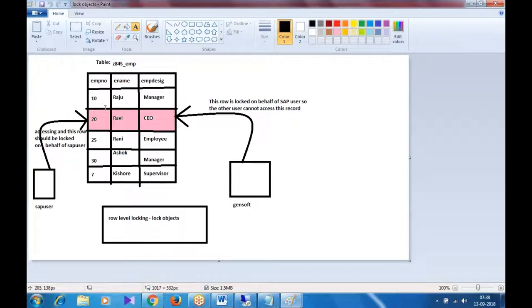So for doing that, we need to create what? A dictionary object called a lock object. And we understood that the lock object name always starts with what? EZ or EY. While creating the lock object, we have to specify the table. What is the table name? I give KNA1. And lock parameters are always the key fields of the table, which are MANDT and KUNNR in this case. And while creating the lock object, we have to specify the lock mode, the lock type.